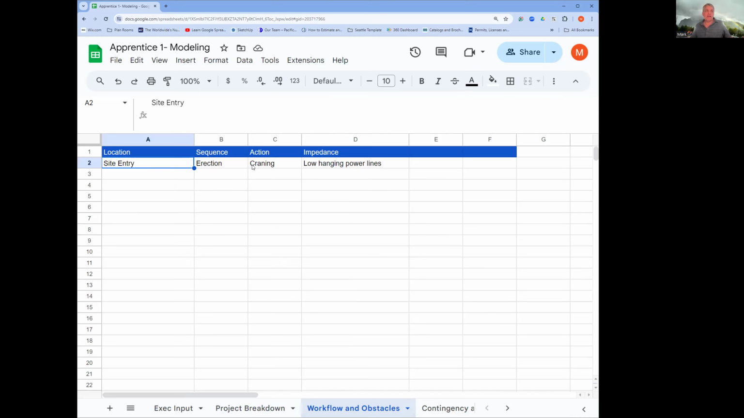I can't get the crane in. And the only time that it's at the site entry, and it's going to happen during erection of steel, for example, or any type of hoisting of the HVAC. So there's impedance. You might want to write potential solution: utility to insulate or isolate, shut off. Sometimes they can isolate the line and shut off that power line from the transformer.